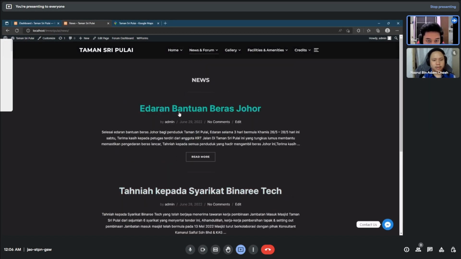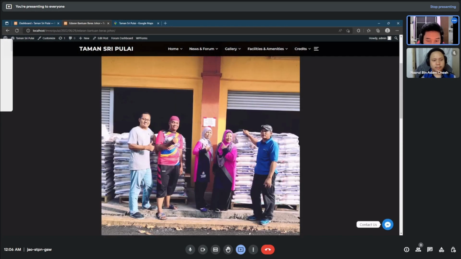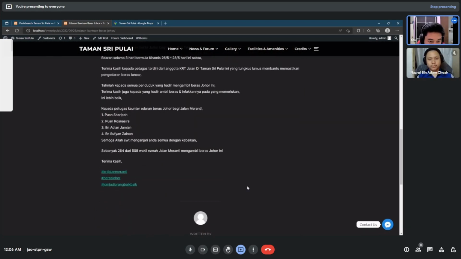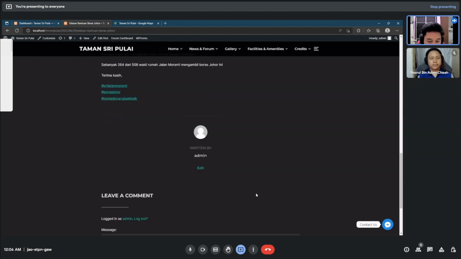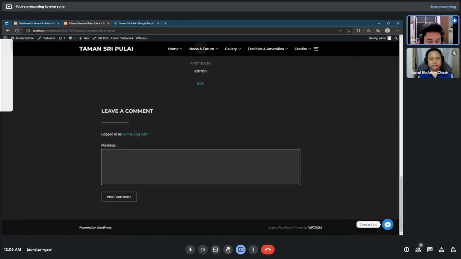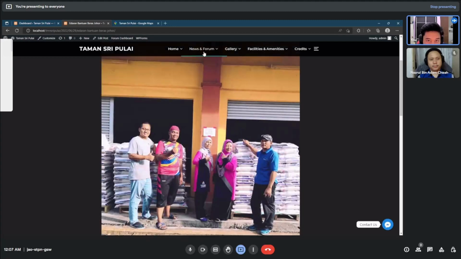So for example, I will click on this title, and we can read the news for Taman Sri Pulai. And also the visitors or the residents of Taman Sri Pulai can leave a comment, but they have to register an account first and post, and they can leave a comment or message and click post comment. So the next one is the community forum.